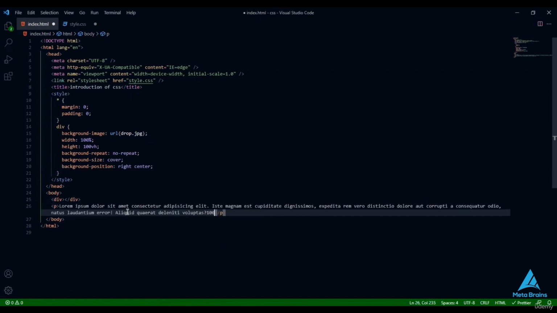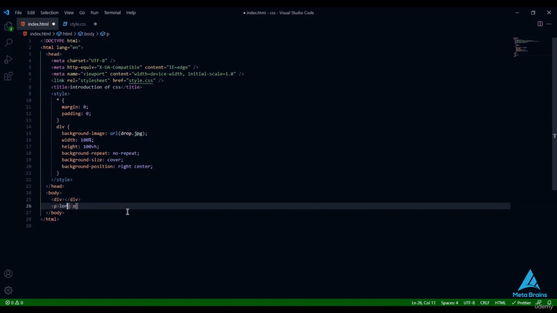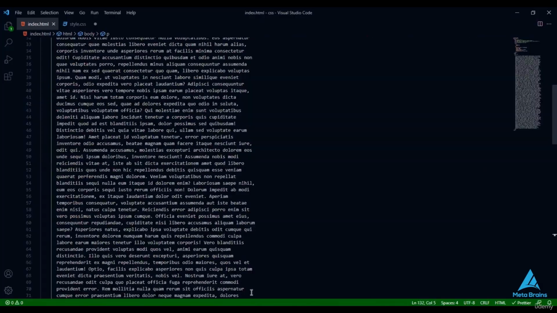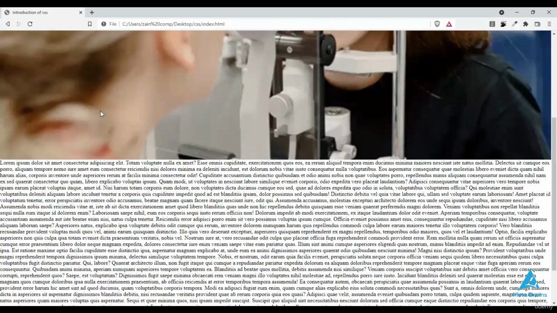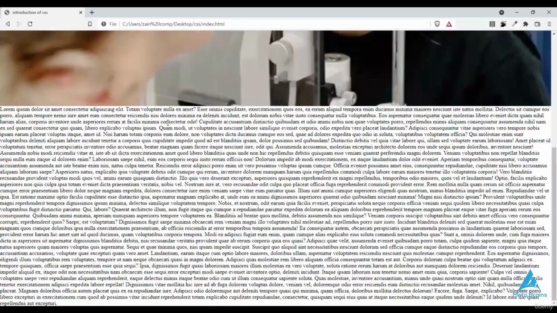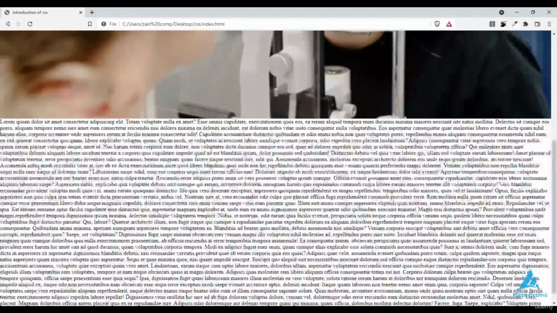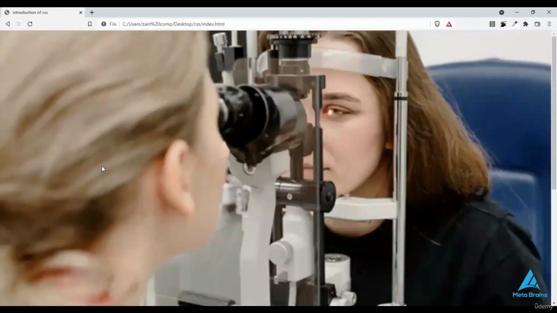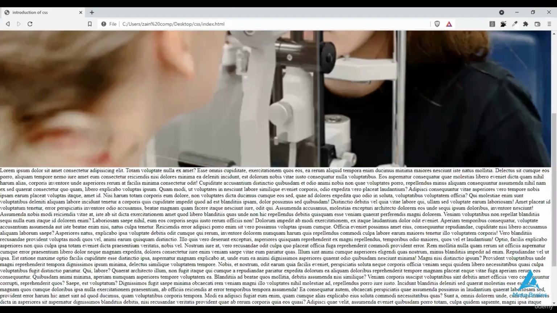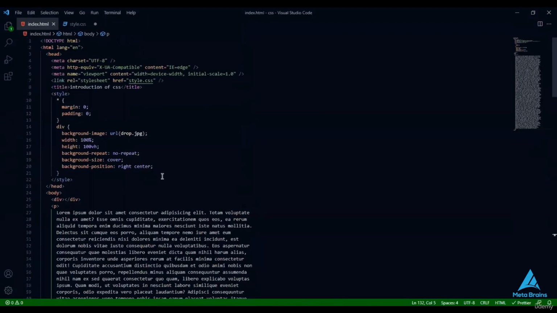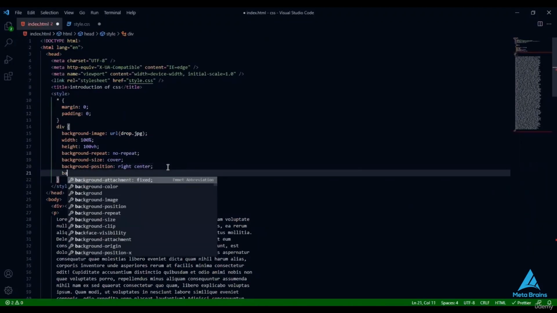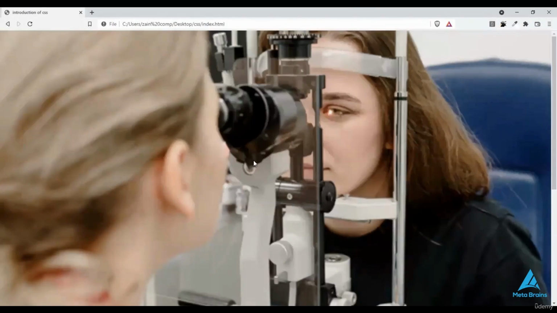Okay, so now let me go to the body. I'll add here some p tags, and I write 1000 words inside these tags. So basically I just have to write lorem 1000, and I'll save it. Let's check the results, and here you go. Take a look at this. Now as I'm scrolling down, the image is scrolling away on the screen, but I haven't used the fixed property yet. So I'll go back and write background-attachment: fixed. I'll save it, and you can see the results.